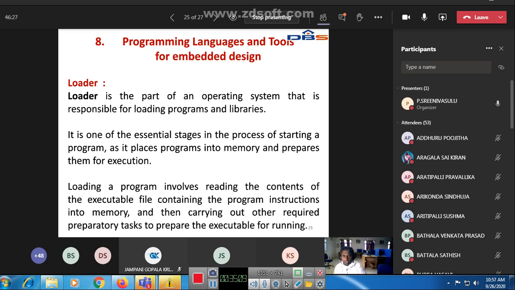Now the loader is a part of the operating system that is responsible for loading the programs and libraries. Because in embedded systems we use some math library and IO library. Different libraries are predefined and available, we use them. We need not write all the library files again in the program. If we include those files, they are available for you to design an embedded system. Therefore, it is responsible for loading the programs and libraries.